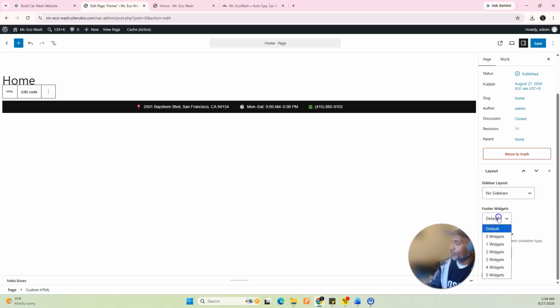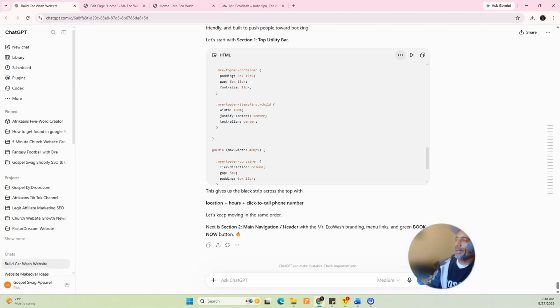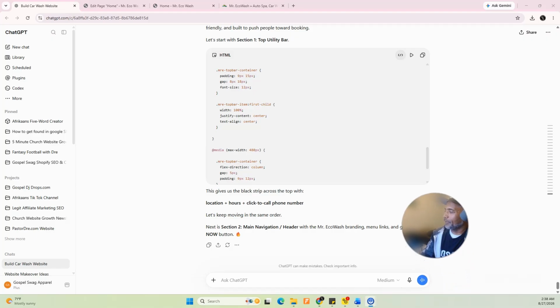And then we got the footer widgets. I'm going to just put default, and container width, I want to put full width. And then we're going to click save. All right. So this should be the top of our website. So let's go ahead and hit refresh. There we go. There's the top of the website right there. So then I go back into ChatGPT. Let me get out the way here.